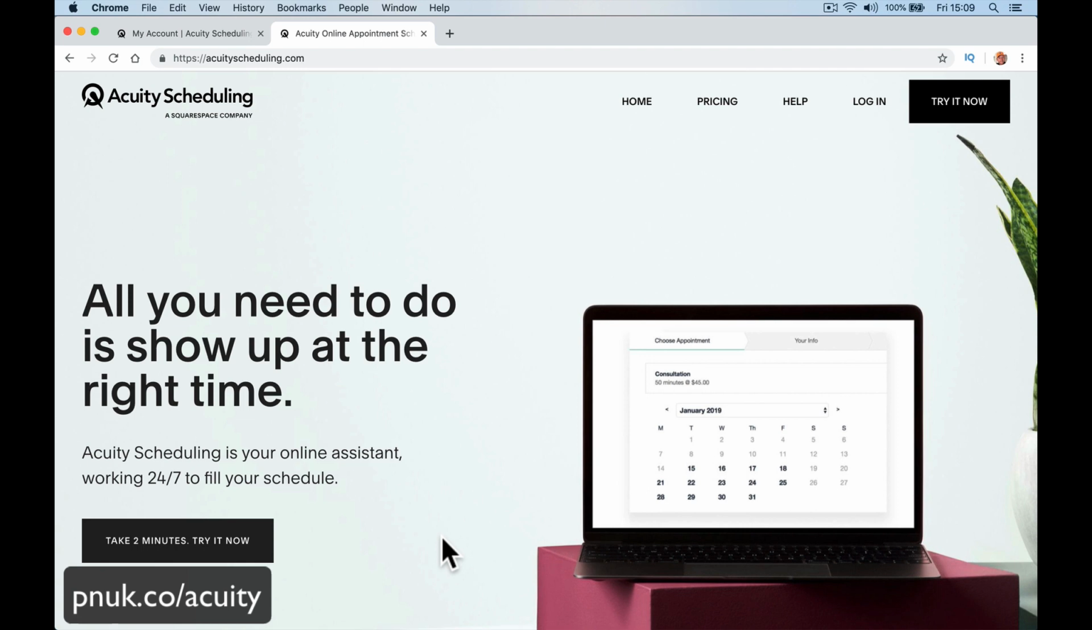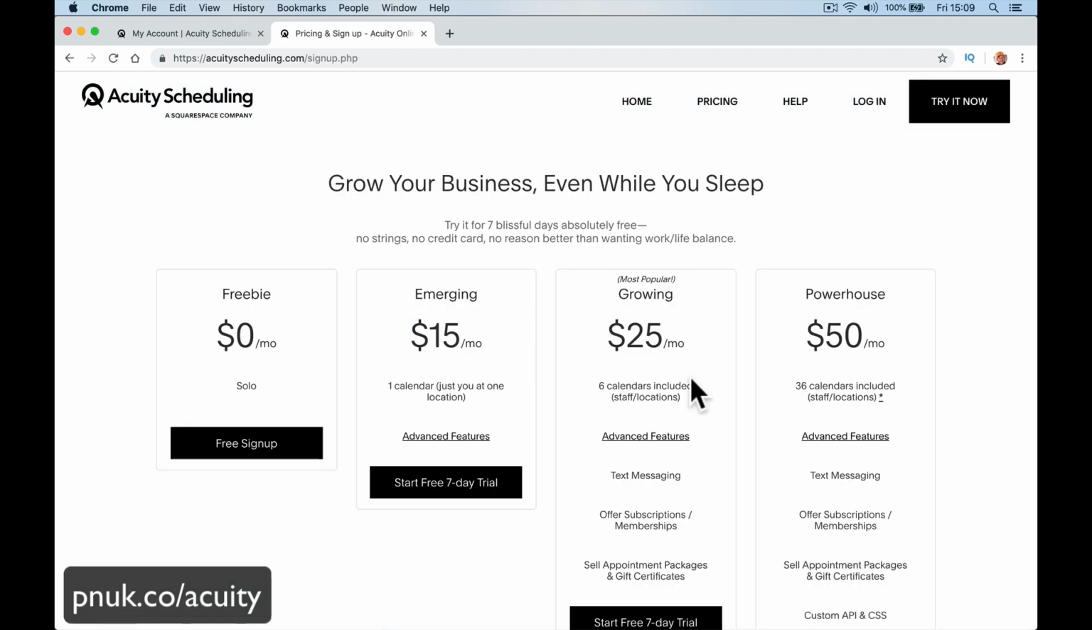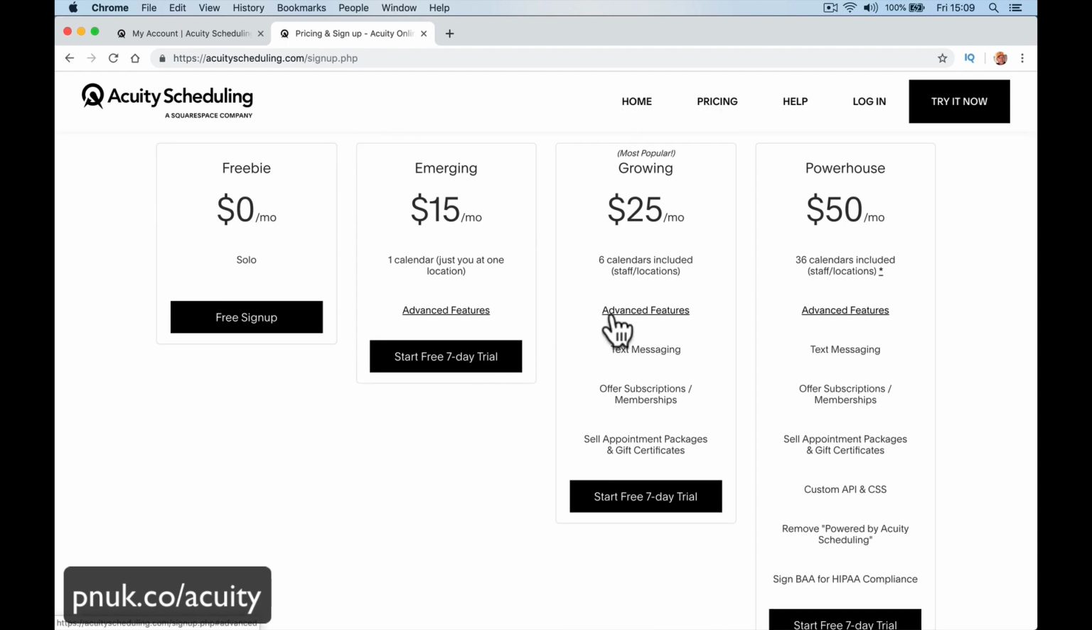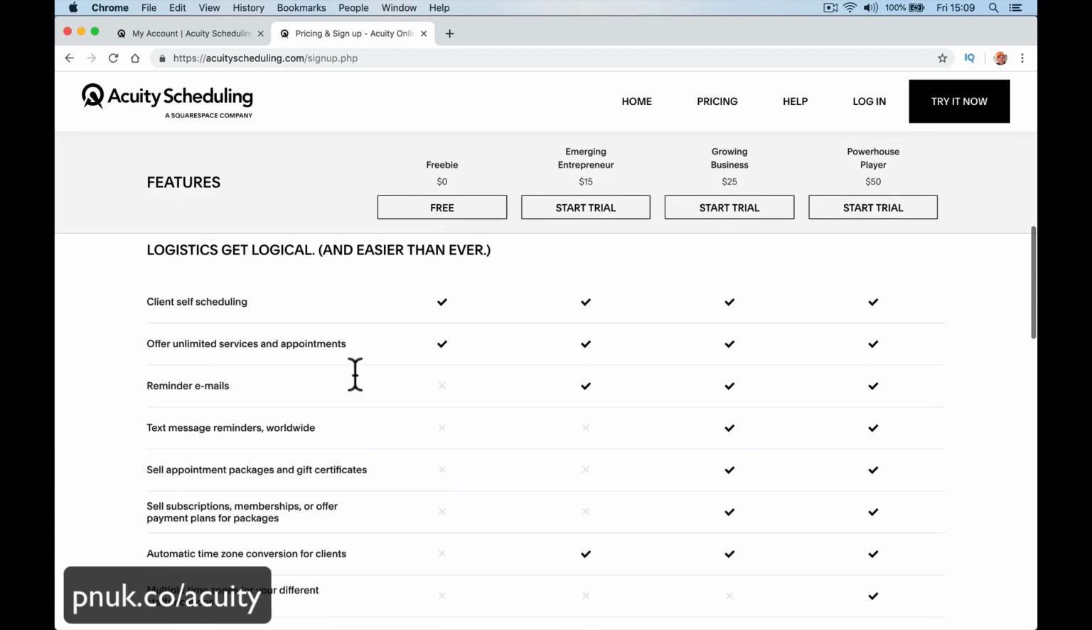Right, so let's first talk about pricing. I always like to talk about this first because if you're not expecting to pay, then let's see what you're going to get for free versus what you're not. So pricing, there's 3 tiers. There's a free version, there's a $15 a month version, a $25 and a $50. So the free sign up, you're going to get client self-scheduling and offer unlimited services of appointments. So you can basically set up your appointments.